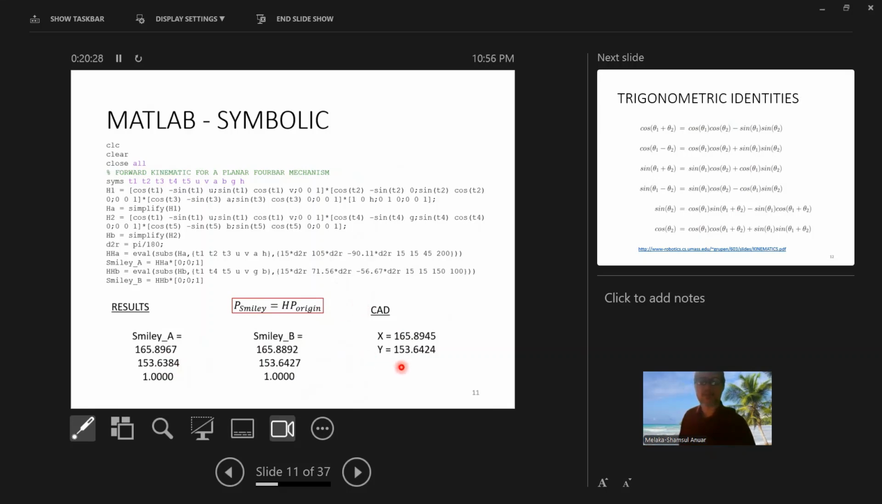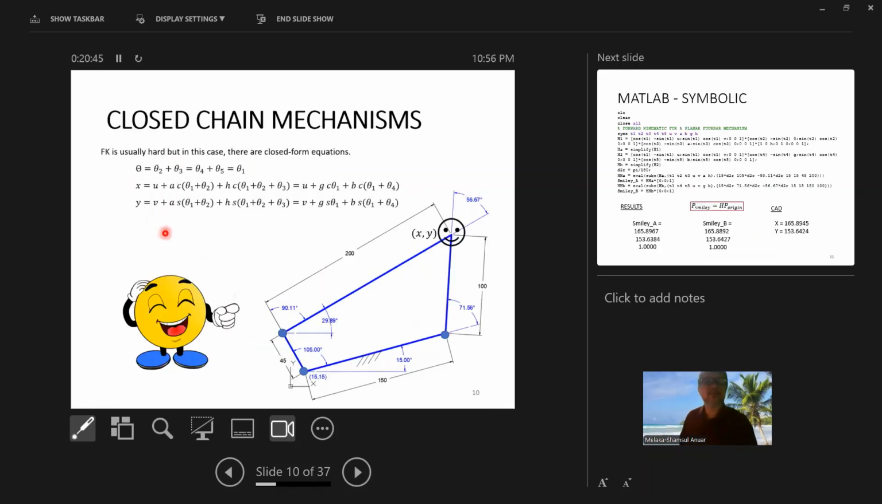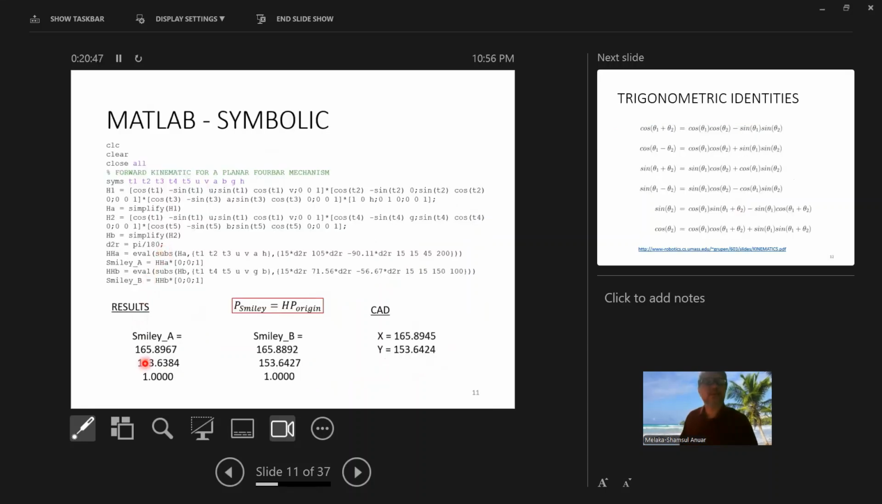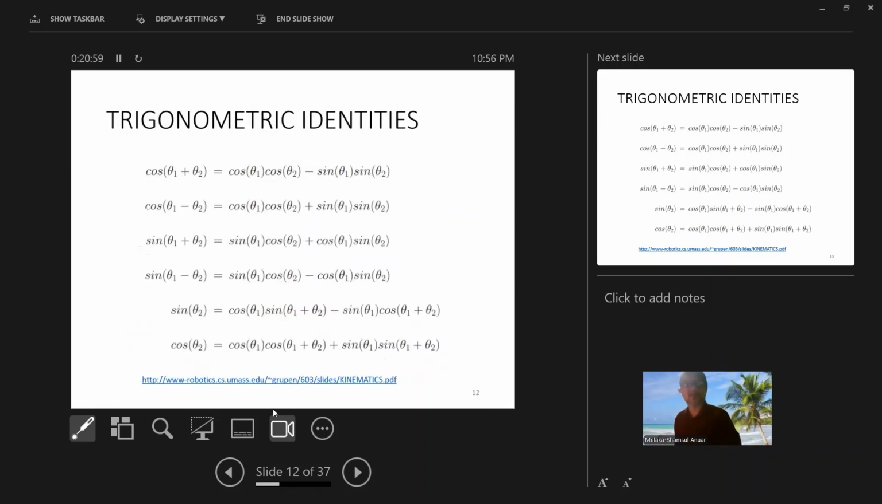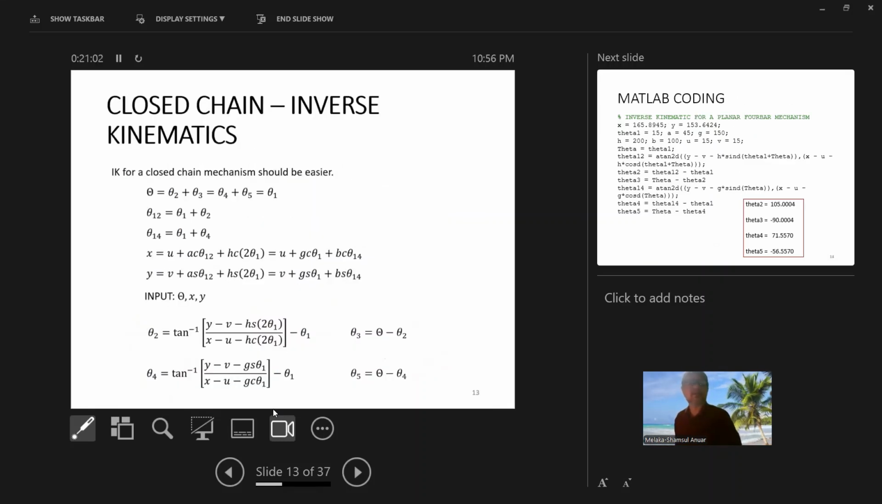So this is the theoretical value. If you draw it by CAD using all the information, x and y will be this much, and then if you use this equation, the result will be a little bit different. This one is using route A, and this one will be using the second route. So there are some differences there.